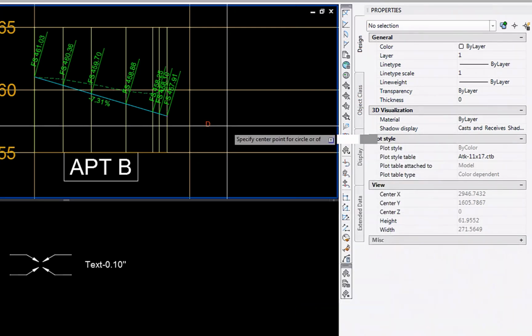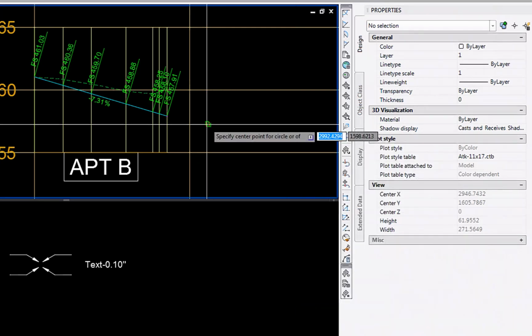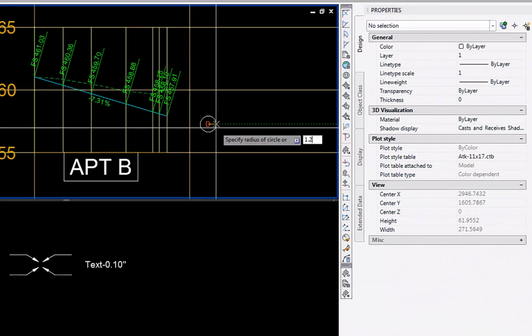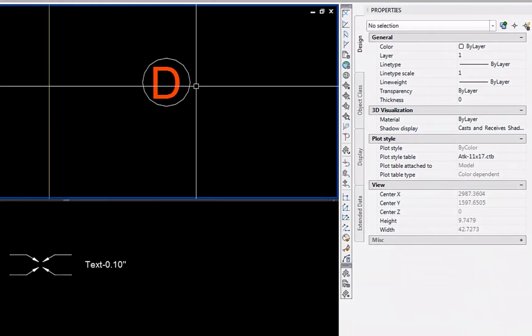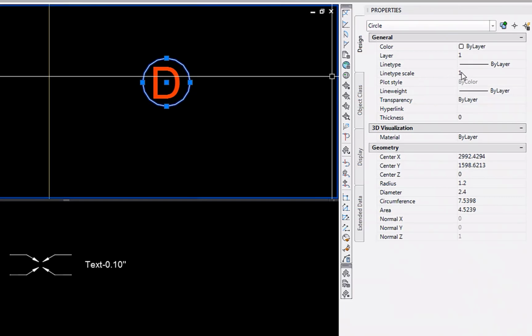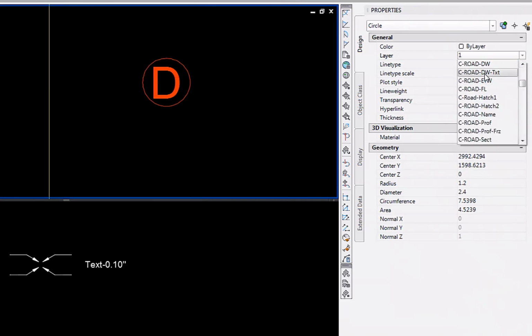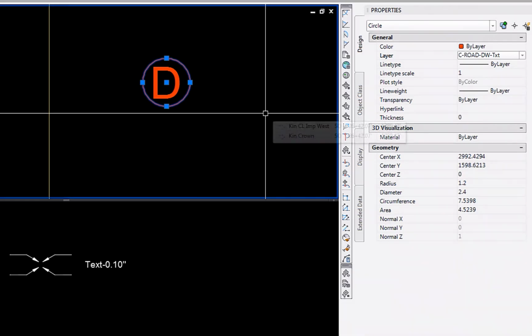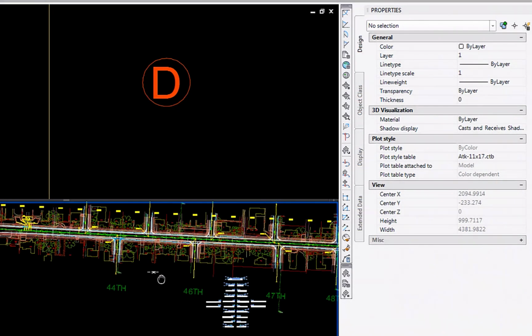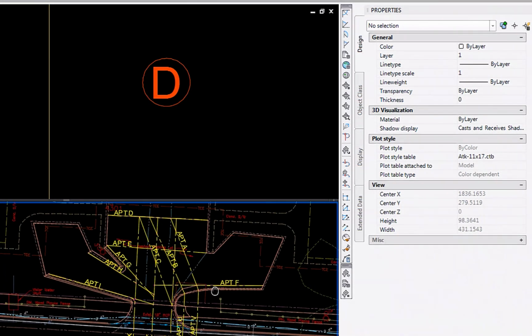Snap insert, pick D for the center of the circle. Enter 1.2 for the radius. Pick the circle. Use property palette to change the layer to see road driveway text. Escape. Pan and zoom to vicinity of the driveway improvements.